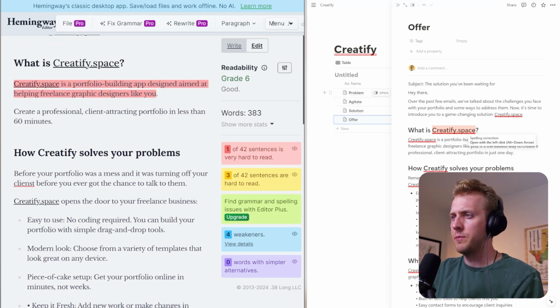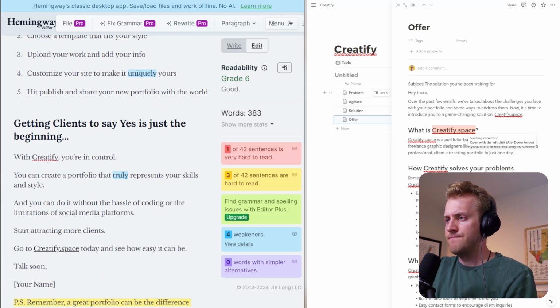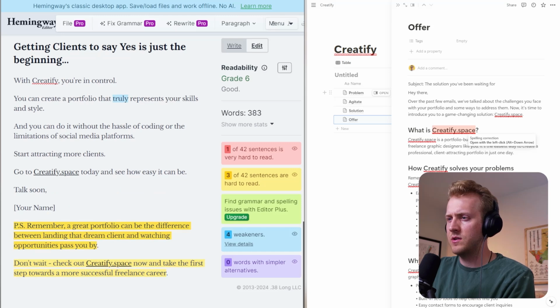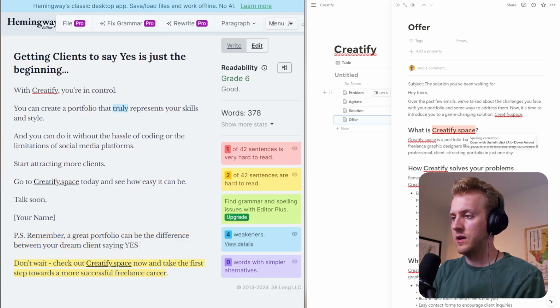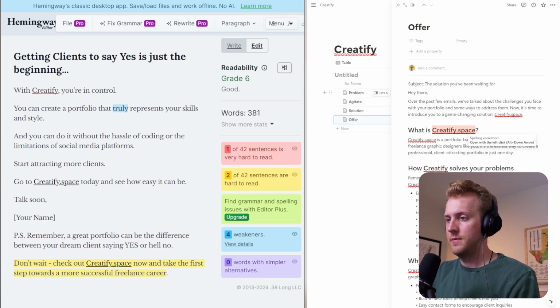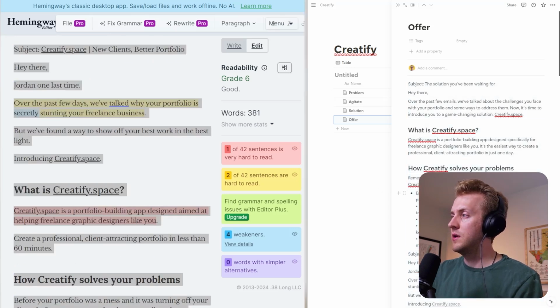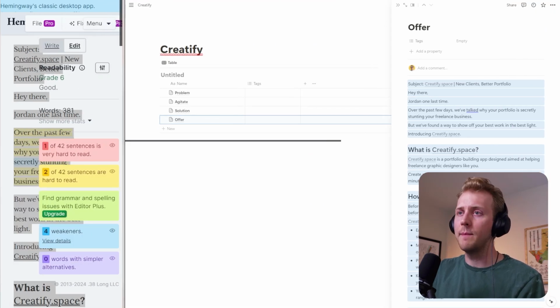I think there's a couple long sentences here. Remember, a great portfolio can be the difference between your dream client saying yes or hell no. Don't wait. I feel pretty good about this. I feel pretty stinking good about this, if I do say so myself.